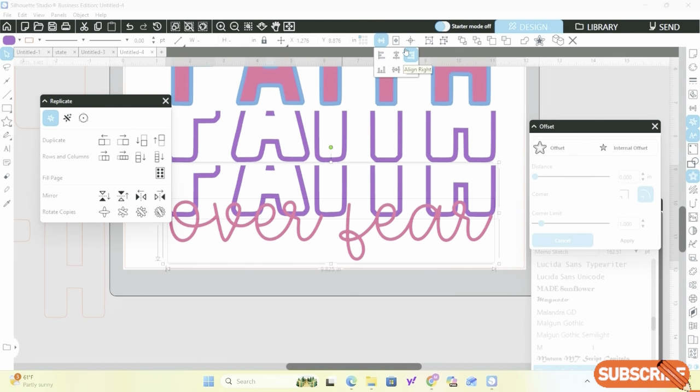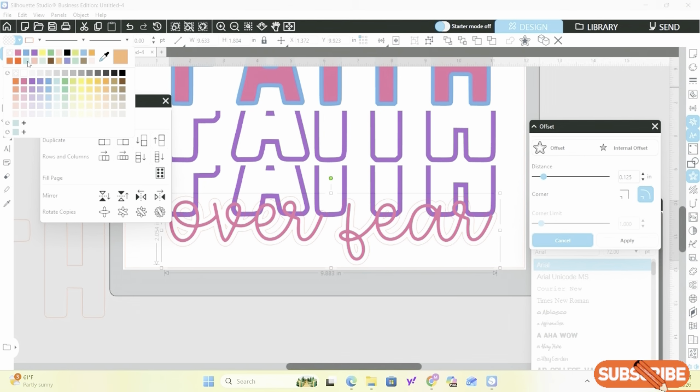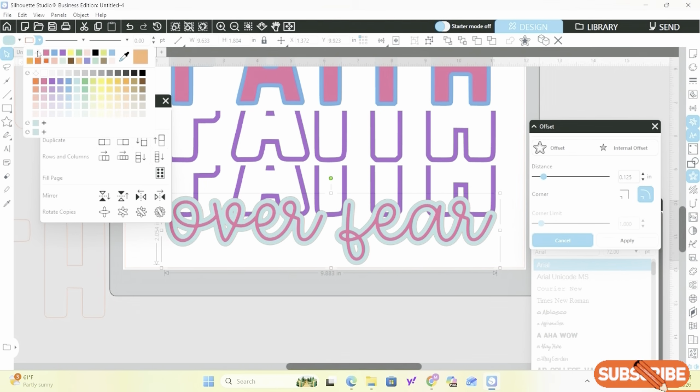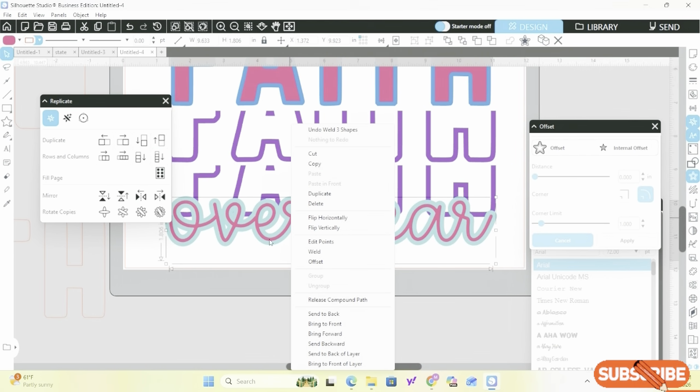Okay, after I center it horizontally, I'm going to put an offset over here. The offset is going to be 0.125. With that offset selected, let me just show you. So that's the offset. I put it as blue. I'm going to bring the offset to the front. So right click and then bring to the front.